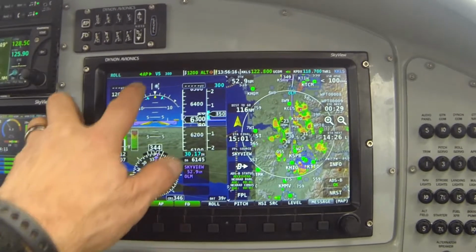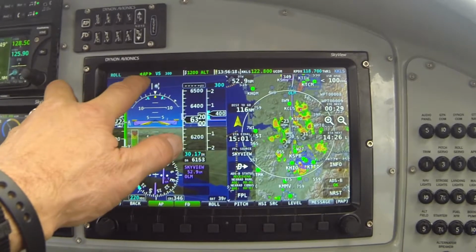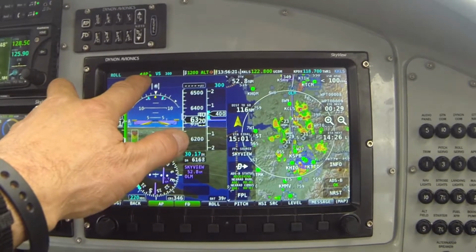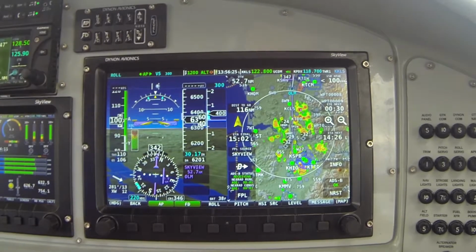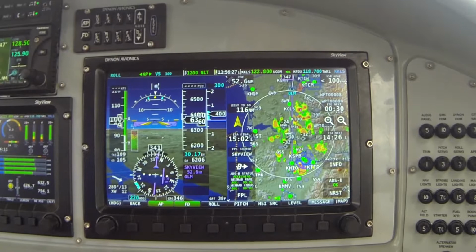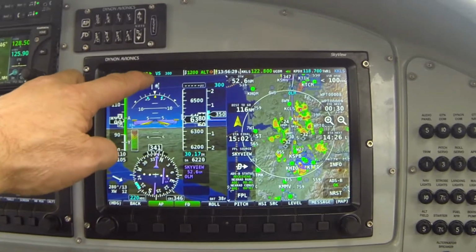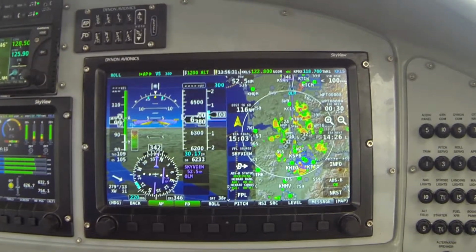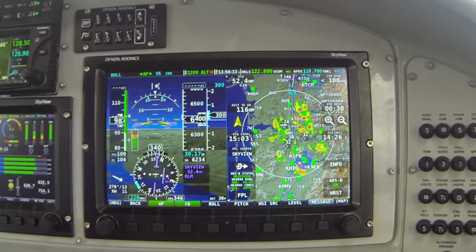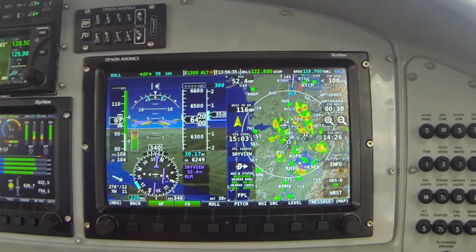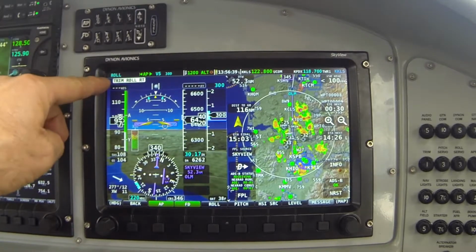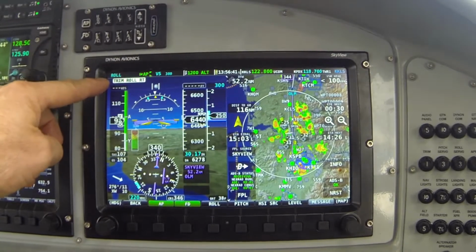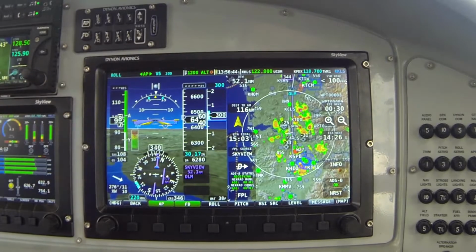In this case, the autopilot is engaged, and there are carrots pointing left and right. The left carrot points to the roll axis indicator, so that tells me the roll axis servo is engaged. The green carrot pointing to the right, pointing to the pitch axis, tells me that the pitch axis servo is also engaged.